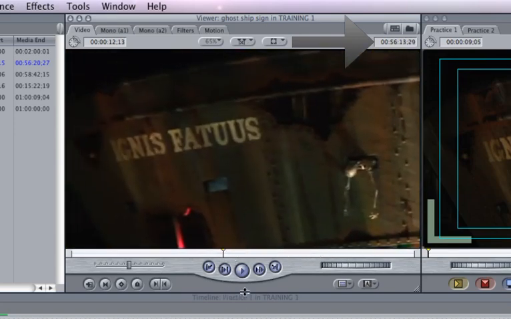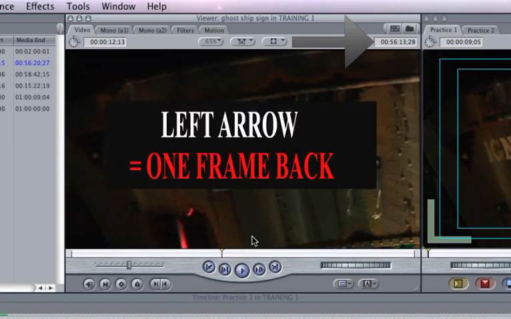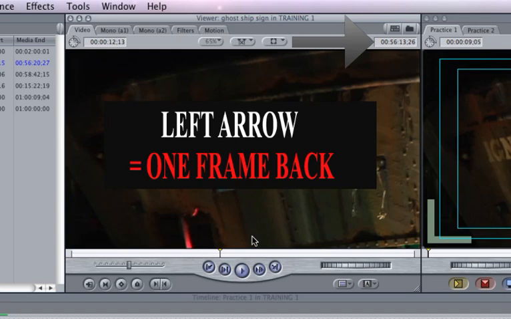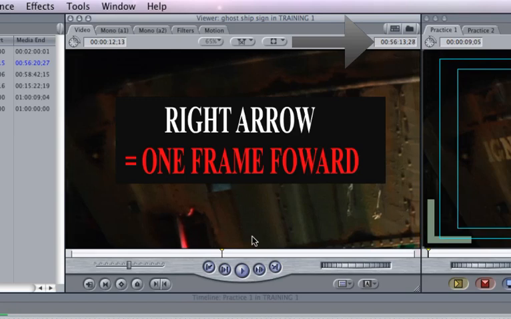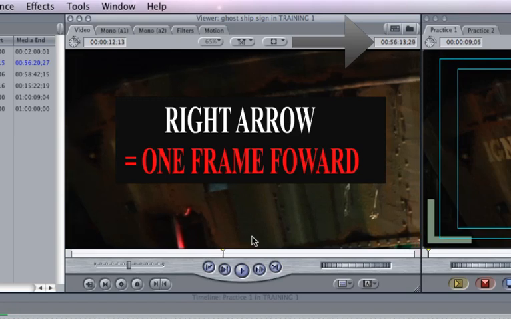So, if I use my keypad and I hit the left arrow, I can go by frame, moving backward one frame at a time. If I hit the right arrow, I move forward one frame at a time.